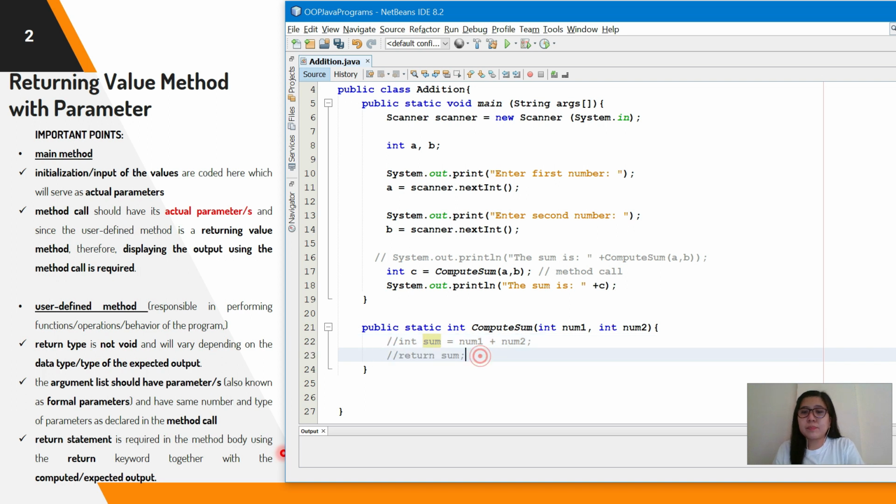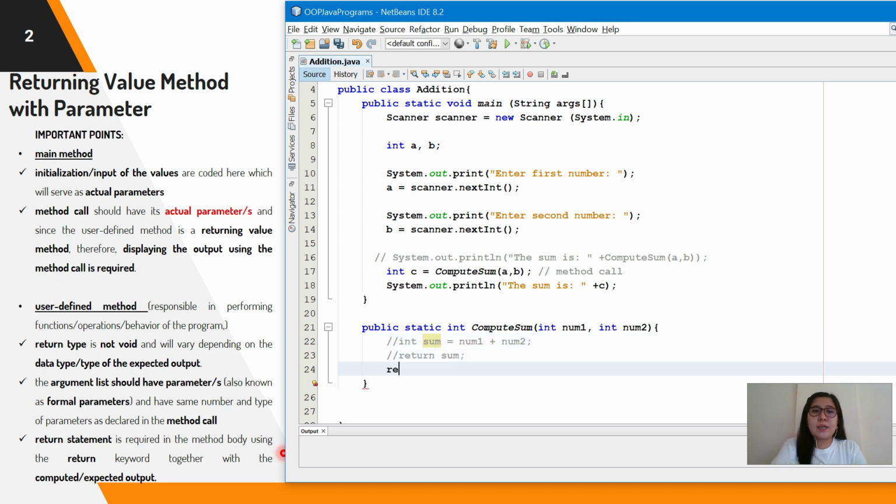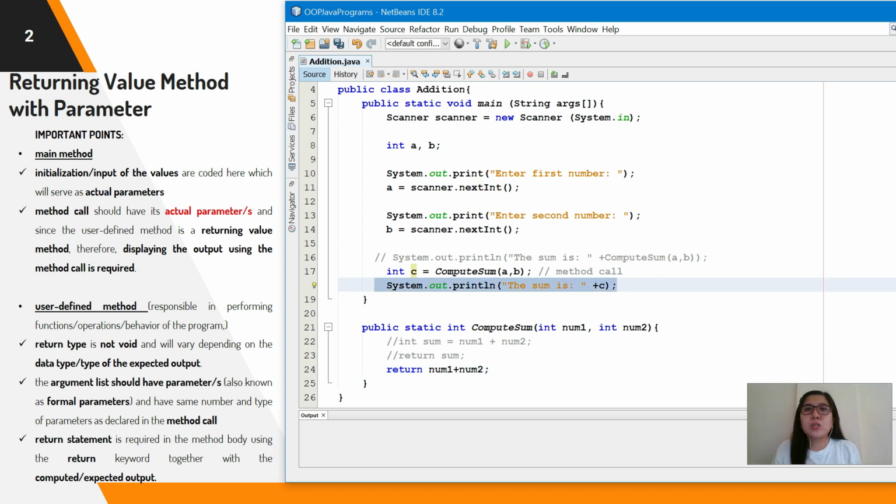Or, pwede rin minsanan. Pwedeng minsanan na return num1 plus num2. So, diretso na kinompute at ni-return. Hindi na in-store sa variable sum. So, again, it's either of the two will do. So, let's try to run the program.